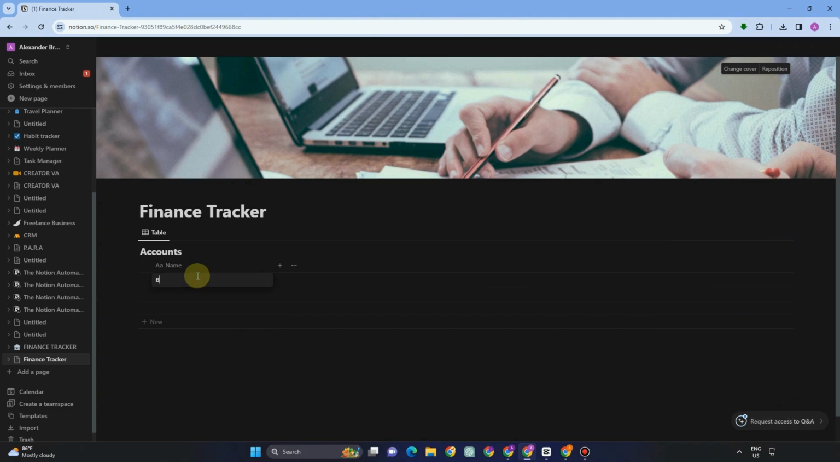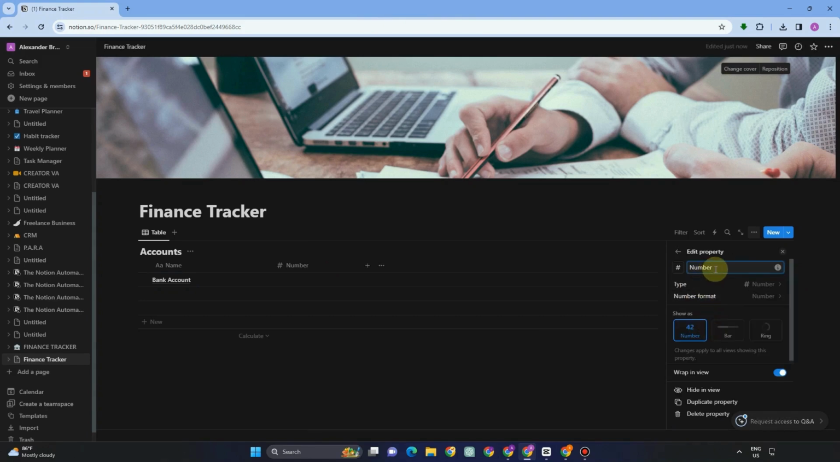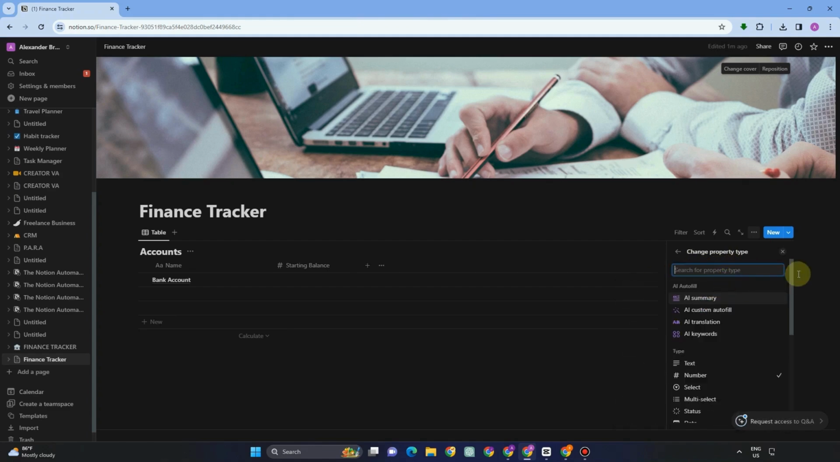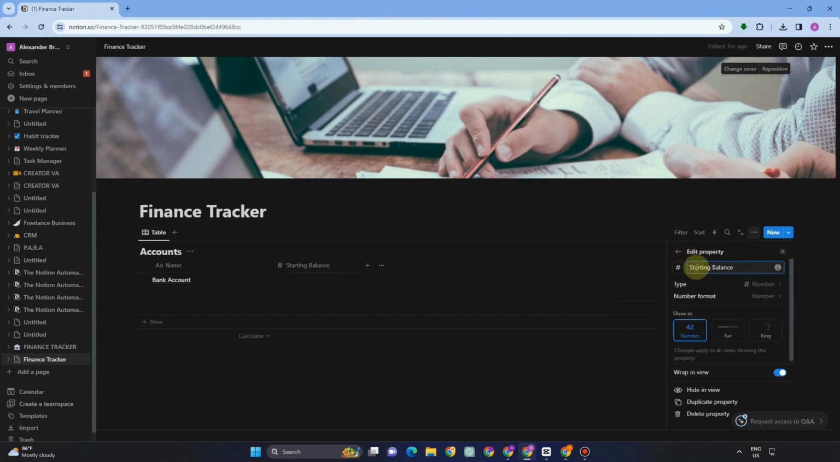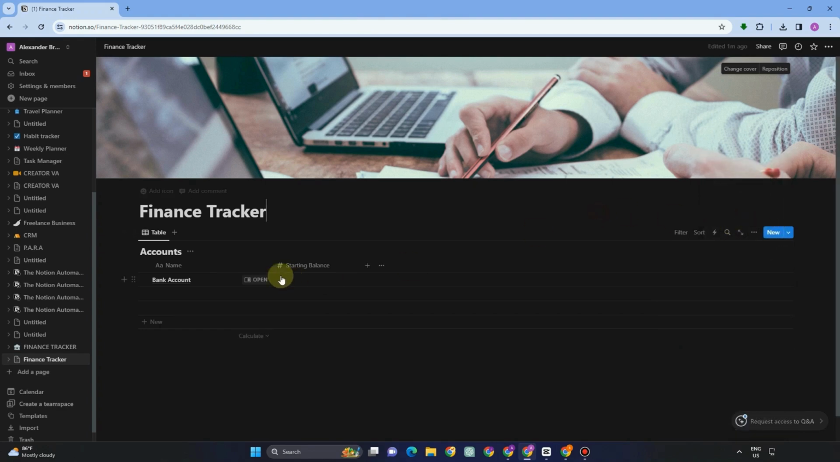So here underneath, I can add something like bank account. Okay, so list down the name of your accounts here or your source of income. You can now add property by tapping this plus icon. For example, we're going to add number here. Okay, you can change this to starting balance. Now you can change the format or the number format by tapping this and change this to US dollar or whatever currency that you like.